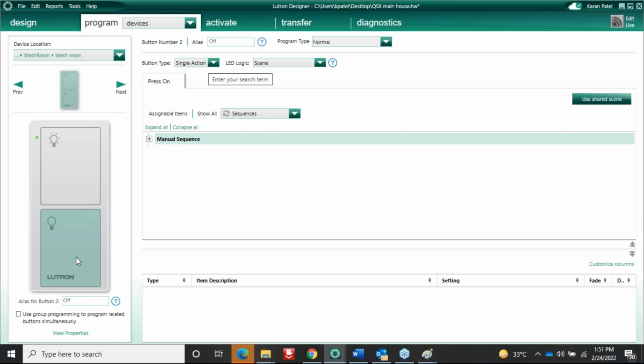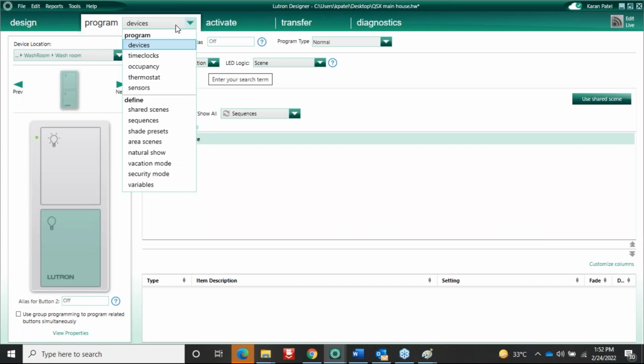So this is another way of doing the programming, where if you want multiple scenes with less number of buttons, people do these things also. Okay, so that is the use of the sequence. So by creating the sequence, you can do that.